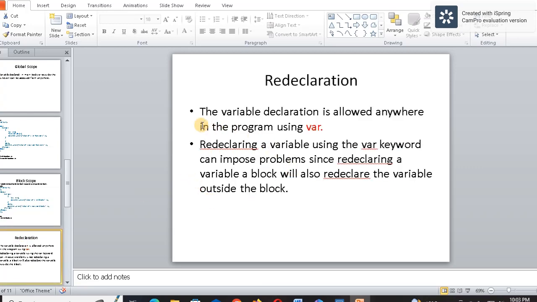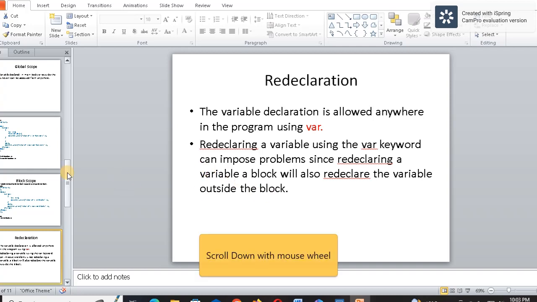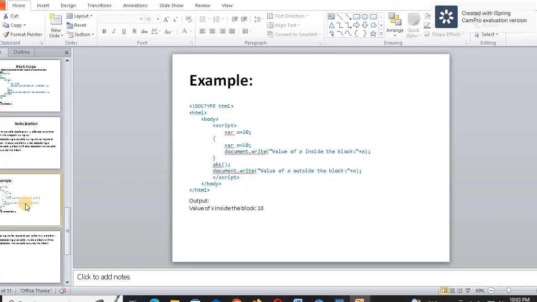Redeclaration: redeclaring a variable is allowed anywhere in the program using the var keyword. Redeclaring a variable using the var keyword can impose problems, since redeclaring a variable in a block will also redeclare the variable outside the block. For example, let's say you've declared your variable x as 20, and you've called the value x outside the block.